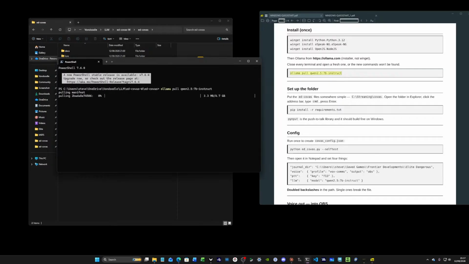Oh, it's pulling the manifest. Okay, it's showing what's in it. So we've got... Right. It's pulling the manifest and showing what I've got on it. Or is it just expanding it? New commands won't be found. So I assume that's putting commands into it. So it's installed a load of commands into the environment, I guess. So of course it's like 4.7 gigs.